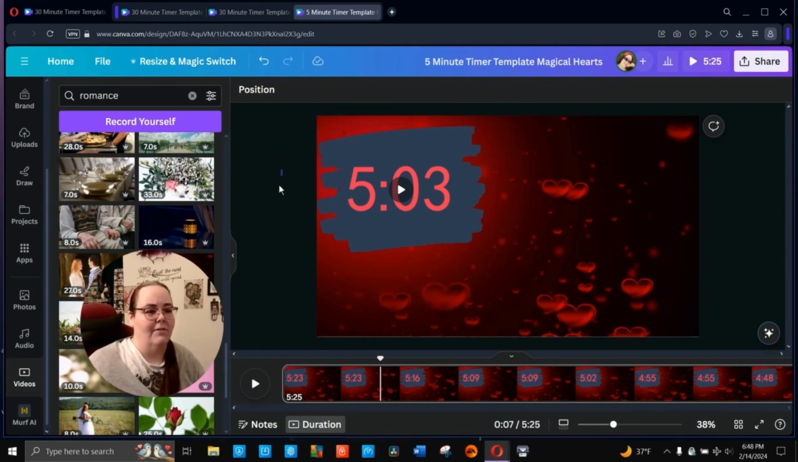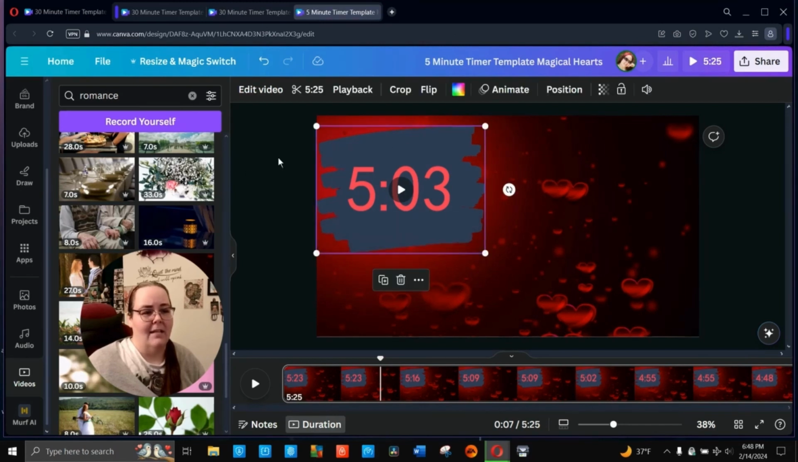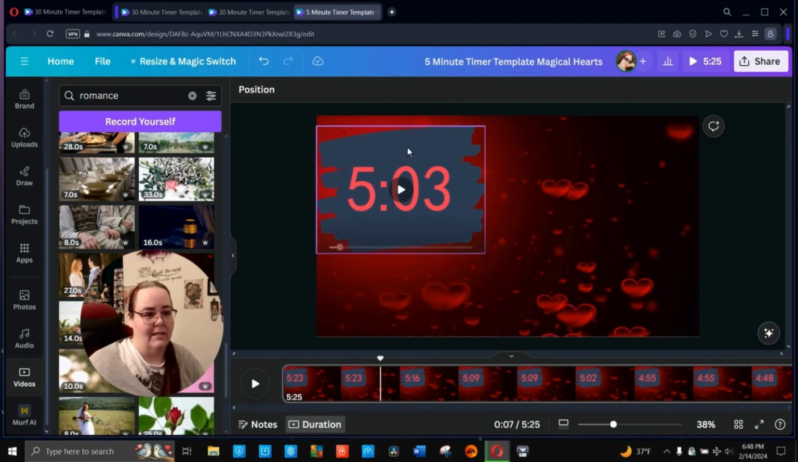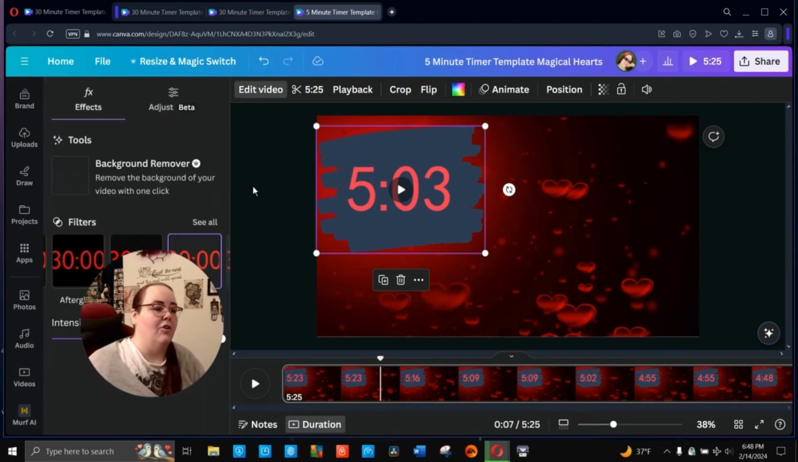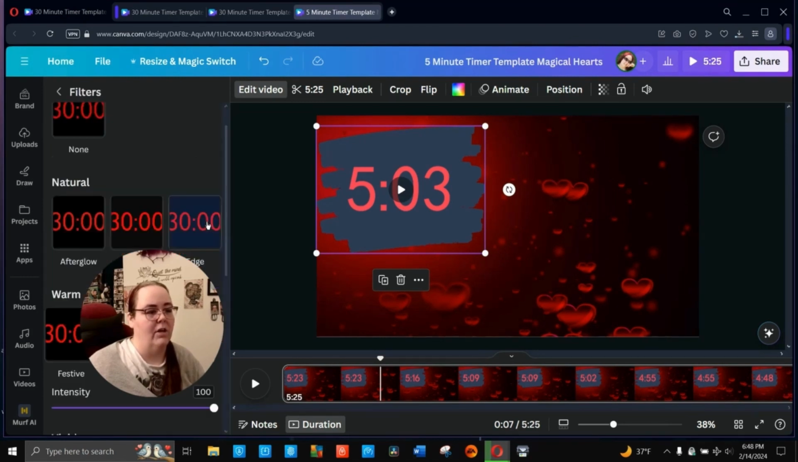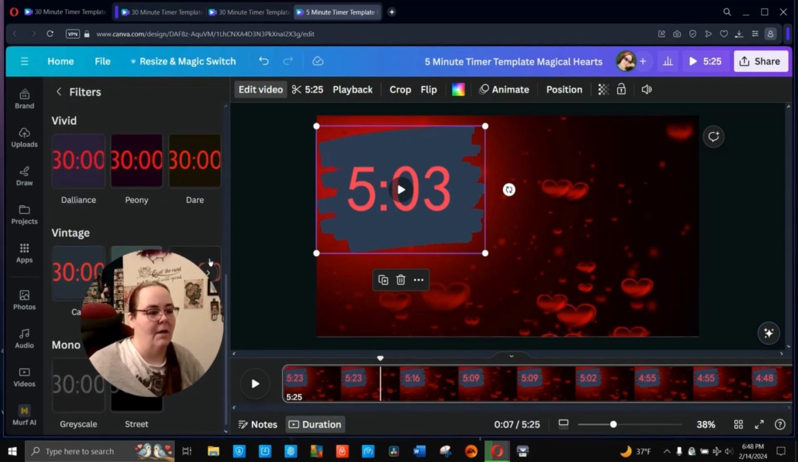So I just click off into the negative space here around my workspace, and then I'll go back in and single select on the actual timer video itself inside the frame and click edit video here on the top bar in the upper left hand side. And you'll be given all of these different options to filter it. If you click see all on the filter, it'll pop up even more. And you can kind of play with some of the colors.